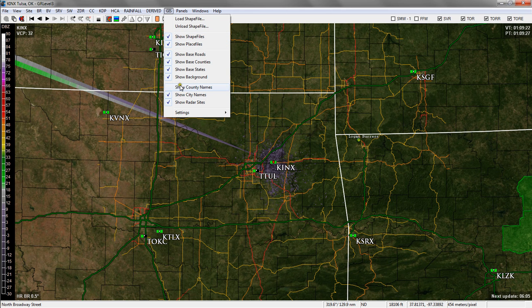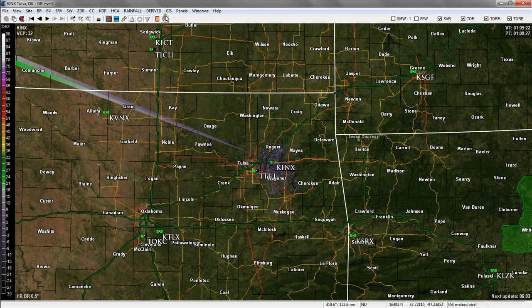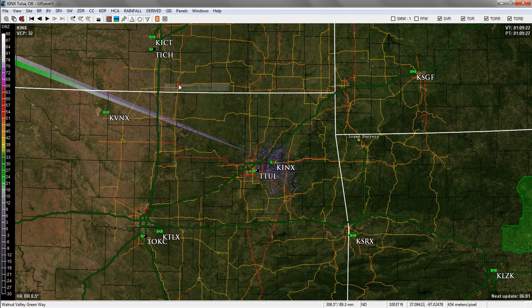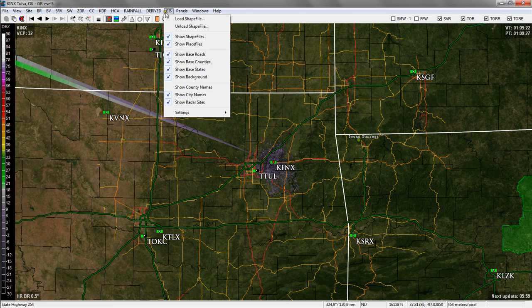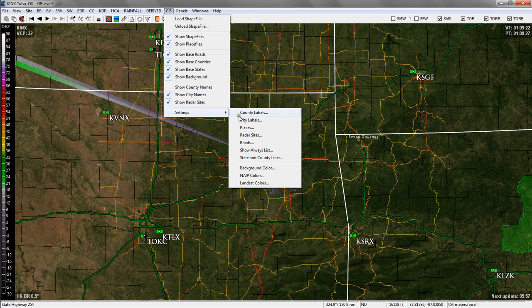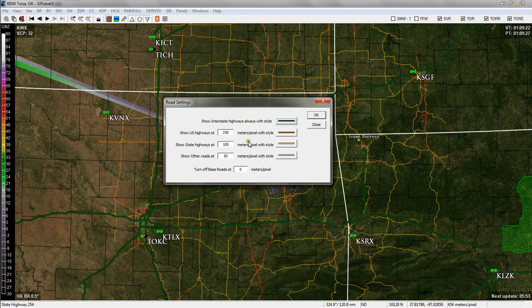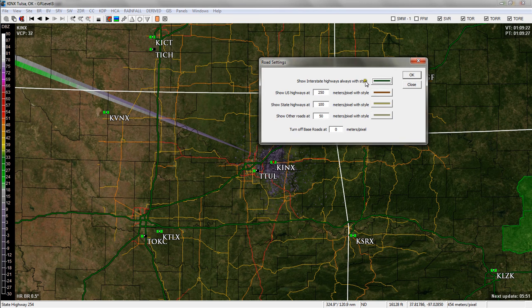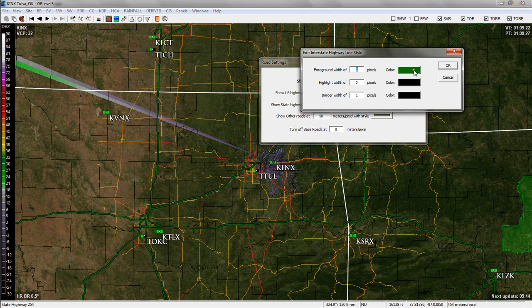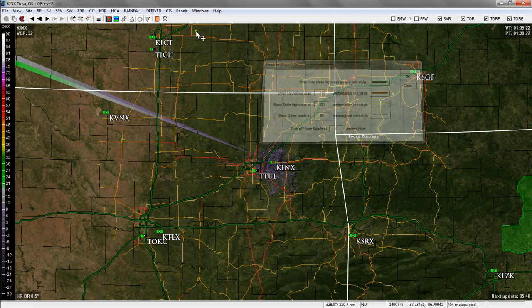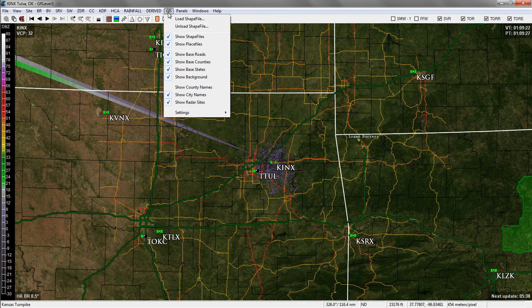And let's see, what else can you toggle on and off: shapefiles, placefiles, all the roads, county names, which I don't have on, you can put that on. City names, which I do have on, as well as radar sites. And you can change all the colors of all these as well. You go over here to roads. You can change the color of the roads. See, I have state highways as this dark navy green. You can change that to whatever color you want, and it'll do that on its own. See what else we get here.